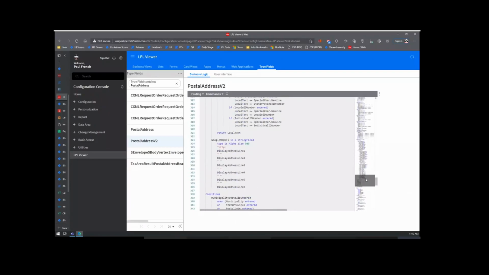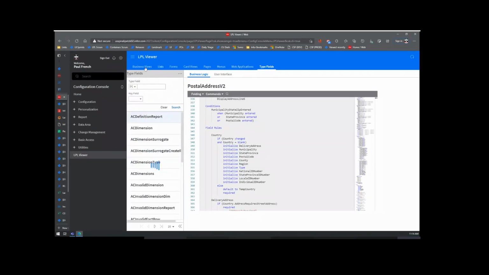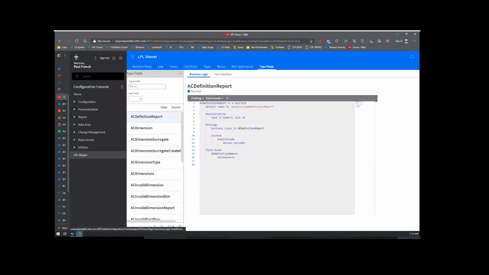That was kind of a murky, hidden thing when using the rich client in some of the delivered LPL Viewer stuff we have. So just note that that's accessible now, as are the key fields and all of the source we deliver in the config console. So back to configurations.